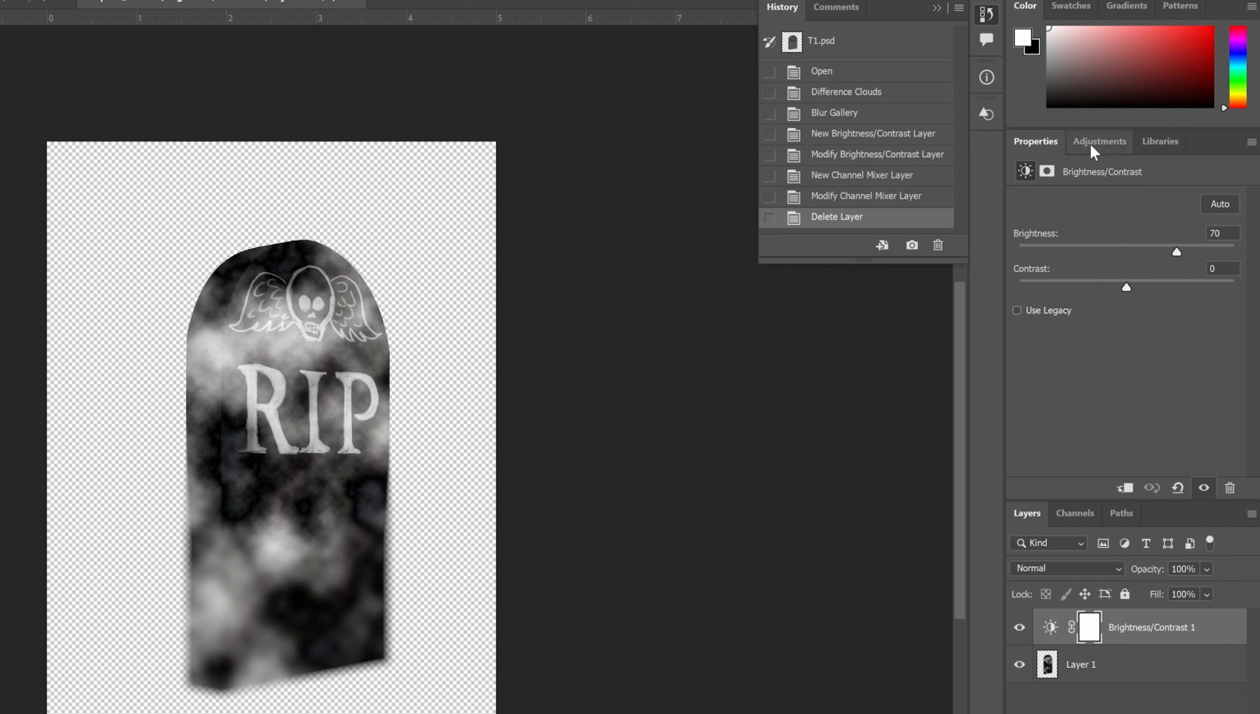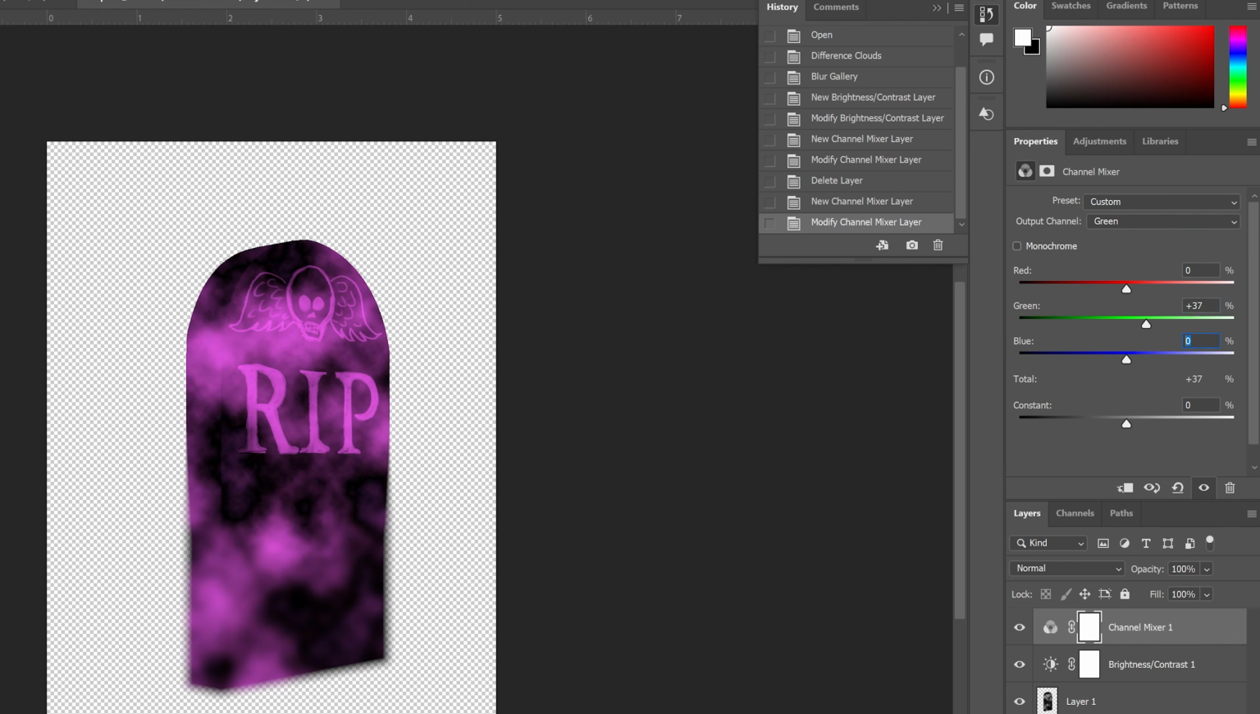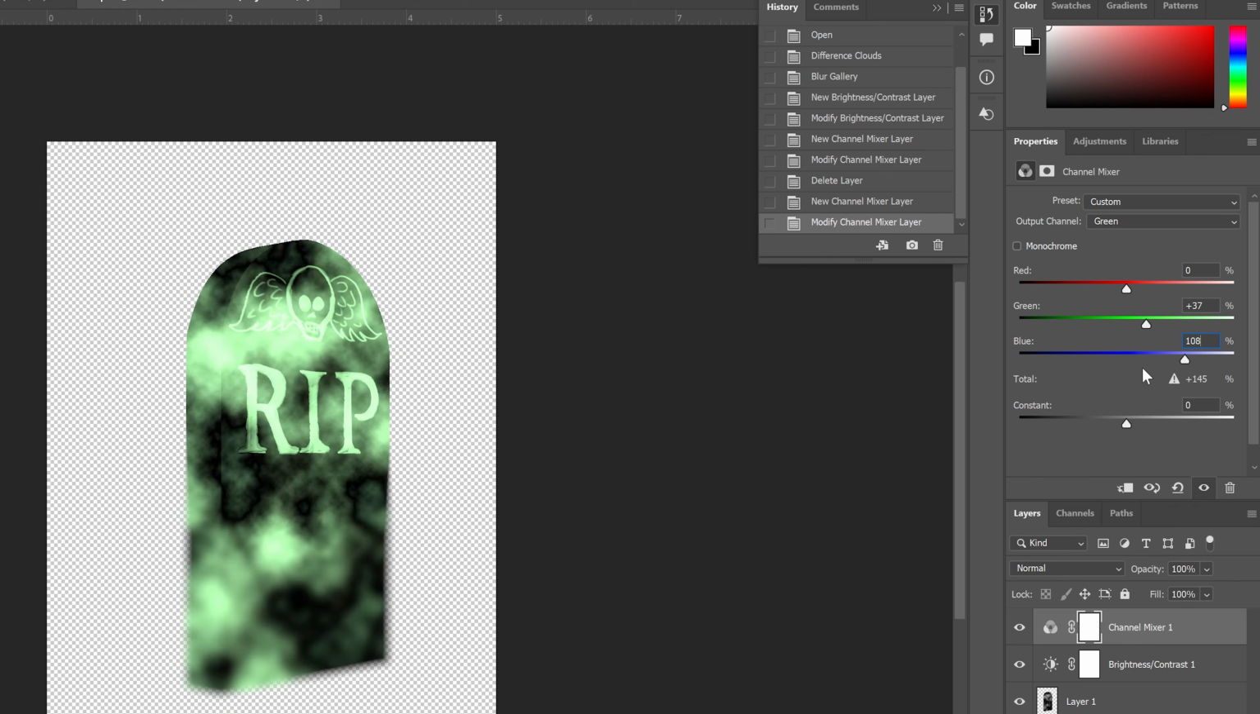Next, we're going into our adjustments. Go to our color mixer tool. And the output channel is a big deal here. We're not going to do the red. I did that the first time, but this doesn't look right. We want to change it from the red to the green channel. So I have red, green, blue, the three colors of a photograph. Go to the green channel, which will automatically put my red at 0. I'm going to go to my green and type 37. Then I'm going to take the blue channel and give it 108. That gives it kind of a green, eerie, creepy feel.